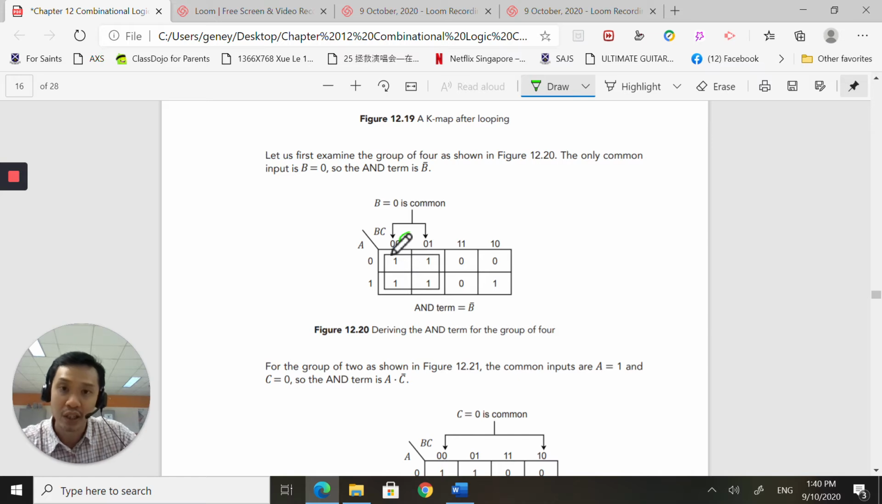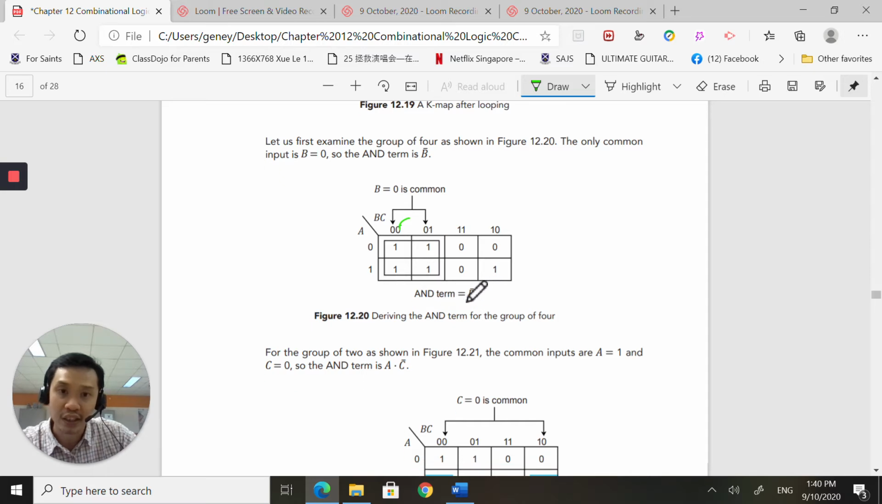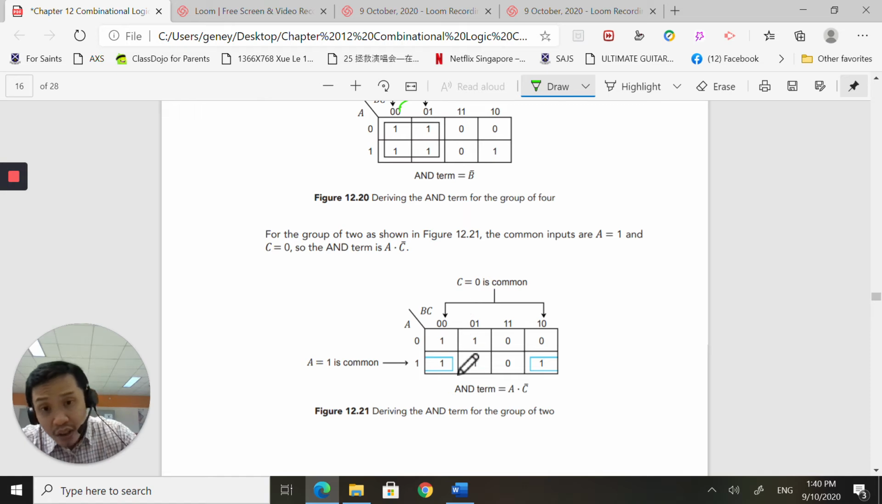Now, then we go on to the second loop, right? The start to the end. So A is common, right? Between this one and this one, A doesn't change. A is common, it's always 1, no matter whether you go from here to here or from here, A is still 1. B changes from 0 to 1, so I don't want B. C is common, C doesn't change, it's still a 0 here, so I want C.